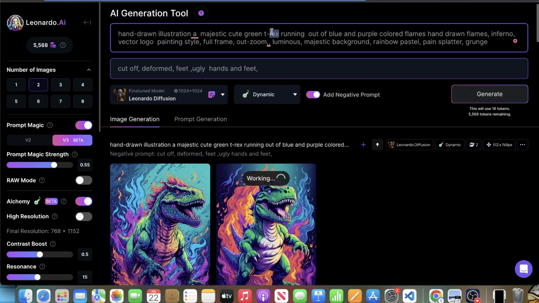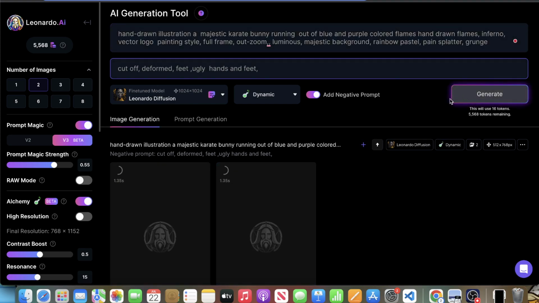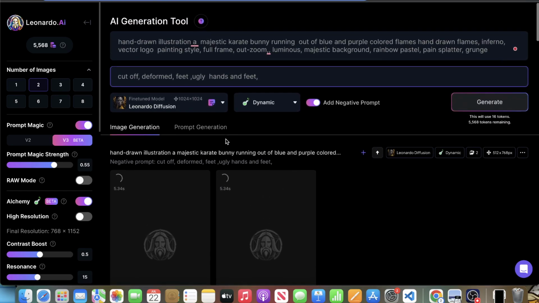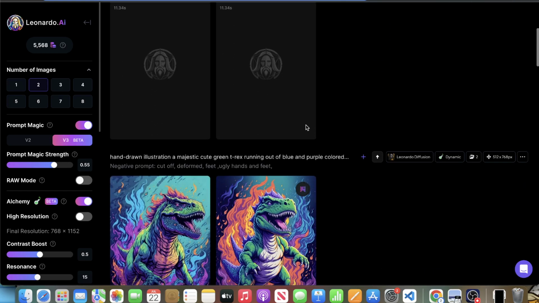So instead of T-Rex, let's go with something else. Let's edit that one word. So we got majestic. Let's go with karate bunny. Who knows what's going to happen here? I have no clue. This could go really wild. I typed in karate bunny. Okay, so bunny. Maybe I could add the word rabbit after. I don't know, but let's see how it turns out.